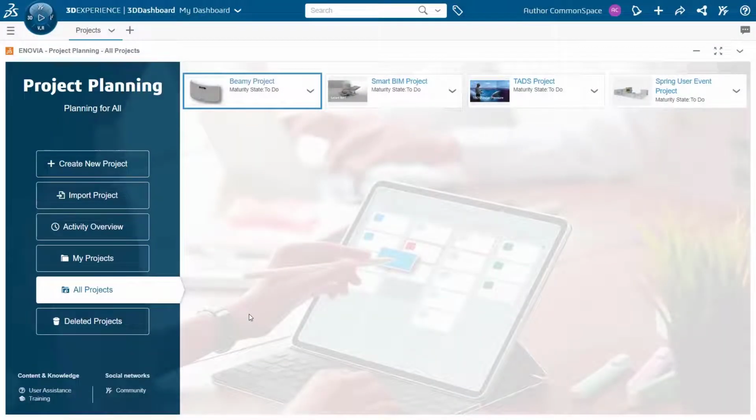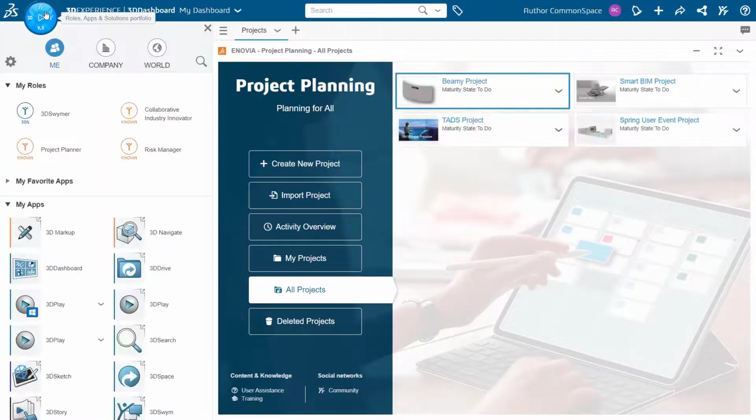Did you know that you can create project risks in the Project Planning application? Three mandatory conditions must be met to be able to manage risks in the context of a project in the Project Planning application. First, you must be assigned one of two roles to have access to the Risk Management application.